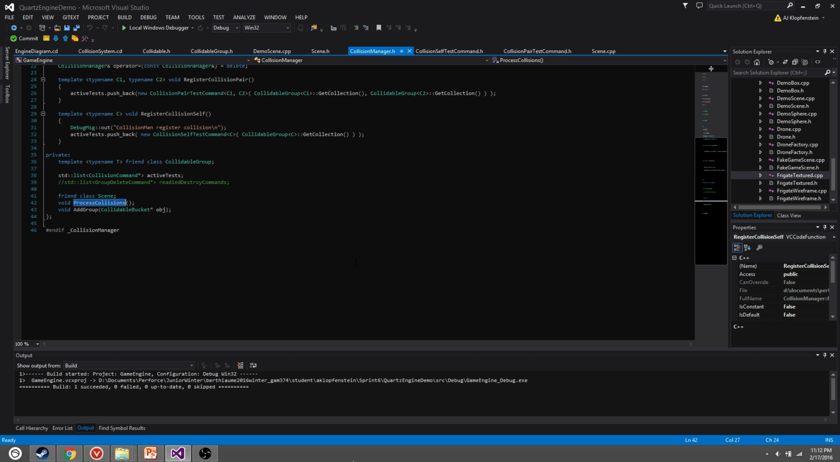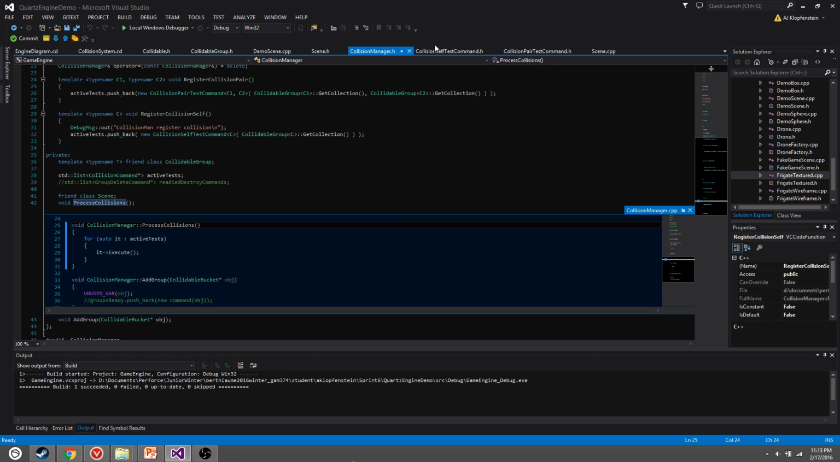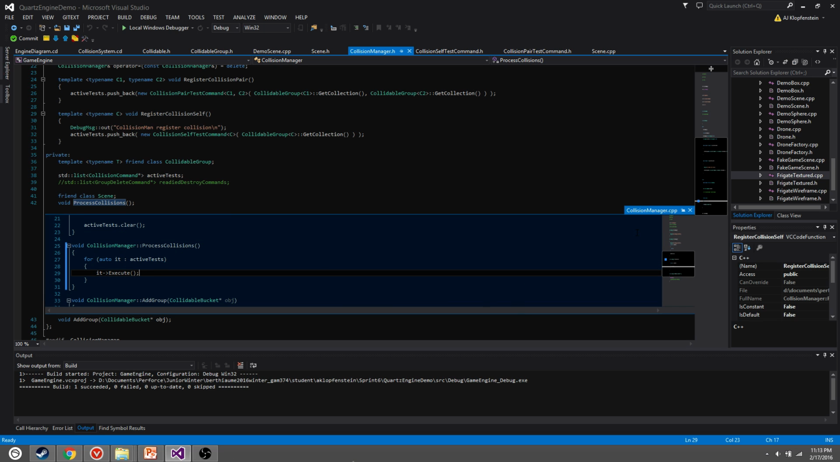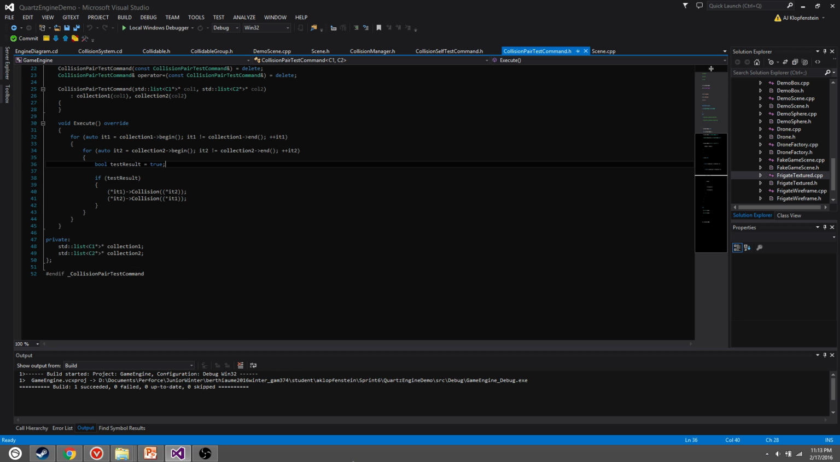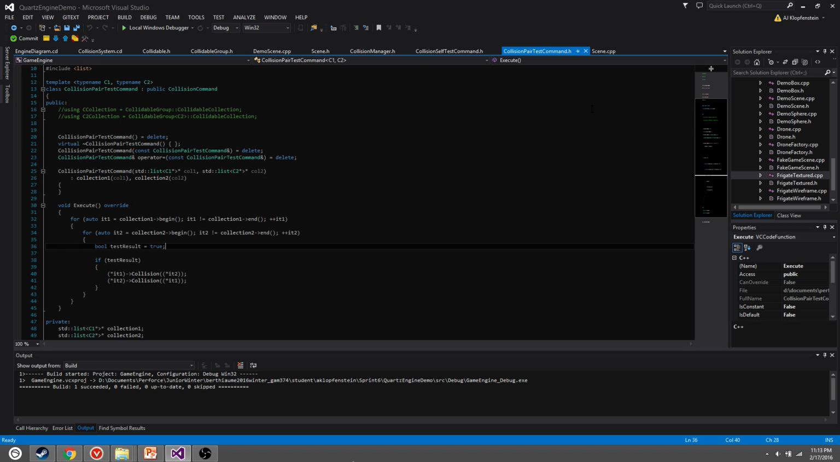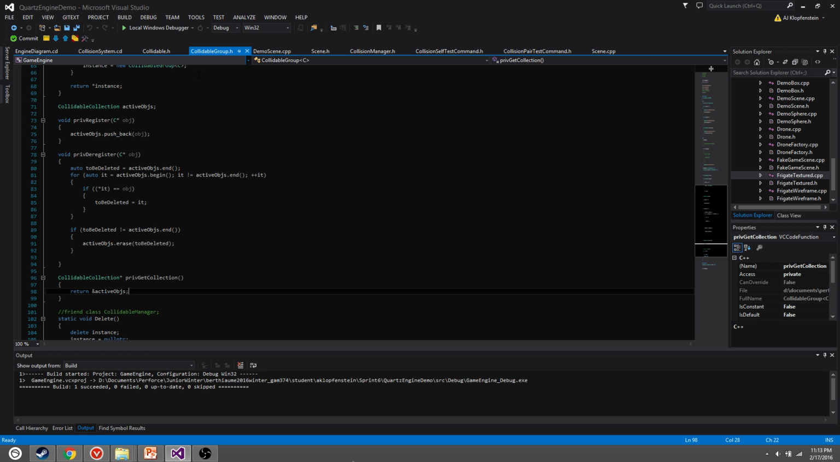Go to definition. Alright, so in the CPP, obviously once every update it goes through and executes all the active tests, and that just goes through and checks if it's colliding, which in this case just returns true, and calls the correct collision callbacks from the user side. And that's about it on the code.